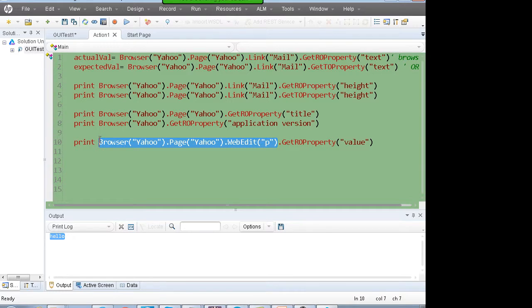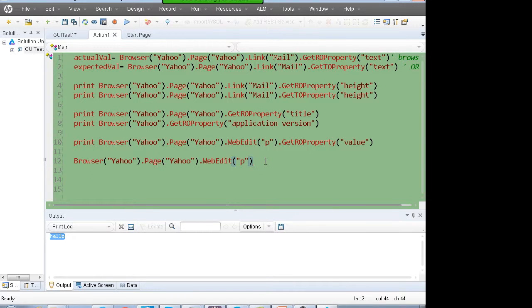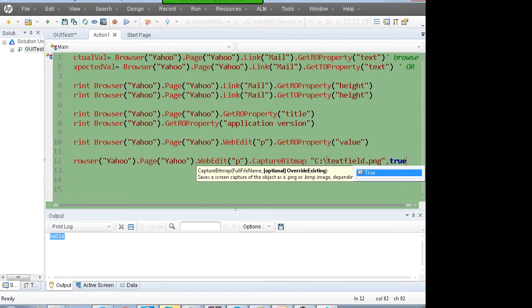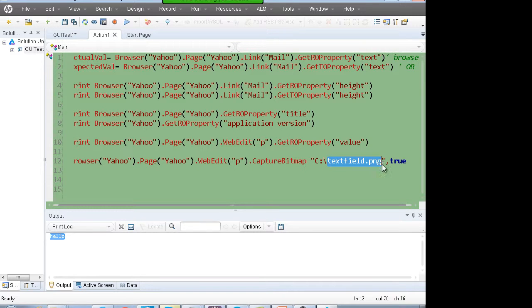For example, if I write over here browser.page.webedit.capture bitmap, to take the screenshot of this web edit, it will only take the screenshot of the text field. I'll store the screenshot in C drive, say in C drive text field.png, make the extension png, comma true. True means that if the file is existing, it will override the file.